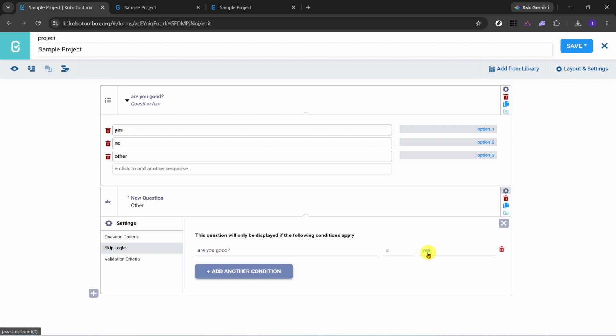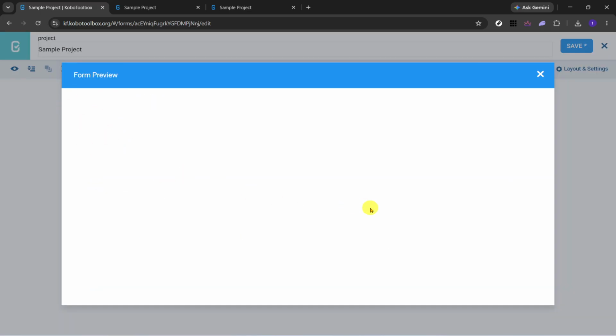This tells KoboToolbox which response will control whether the other text field is shown. After selecting that question, choose Other as the triggering answer. This means the text field you created will only appear if the respondent selected Other in that earlier question. If they choose any other response, this field will stay hidden, which keeps the form cleaner and more relevant for the user. At this point, your other option is connected properly.